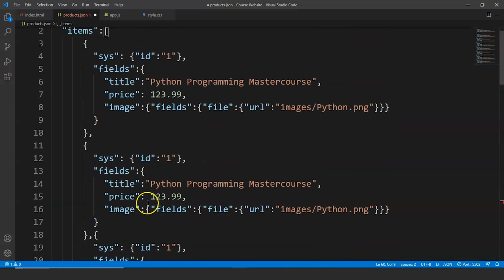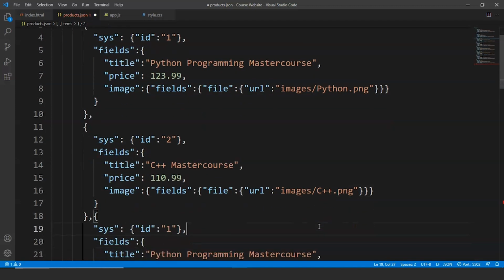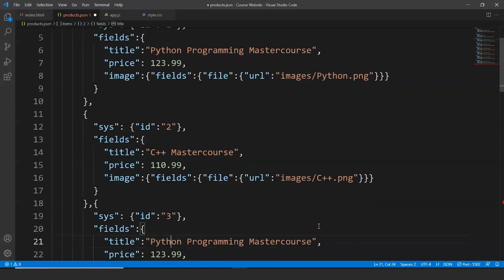Then what we are going to do here now is we are going to change the ID, the title of the course. So the second course is C++ master course, and the price for this is, let's say, $110.99. We have to change the path as well. This image is stored as C++.png.